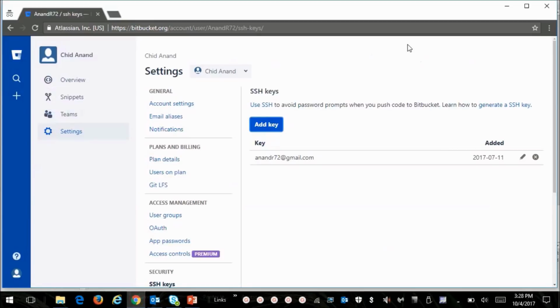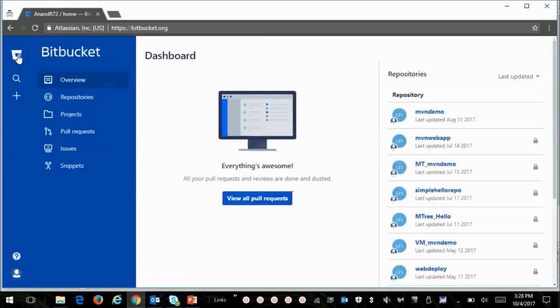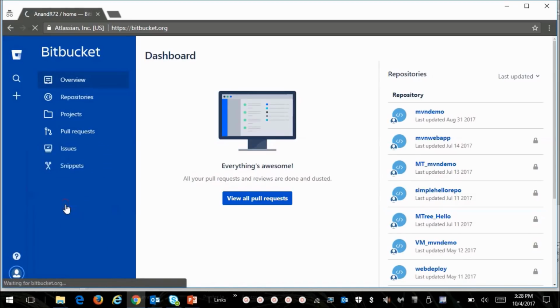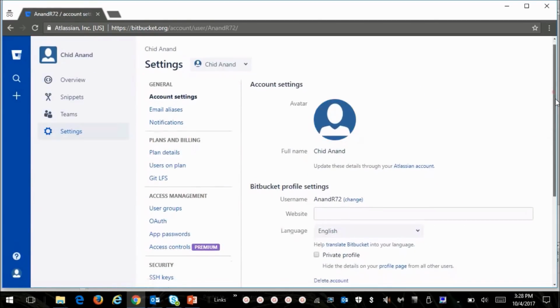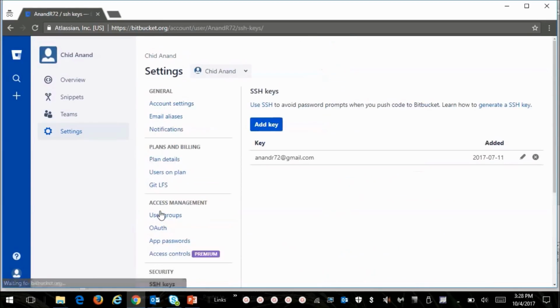So this is my BitBucket repository. Let me go back. Okay, this is my user profile. If I go to BitBucket settings, there is a section called security. Under the security section, you find this SSH key.